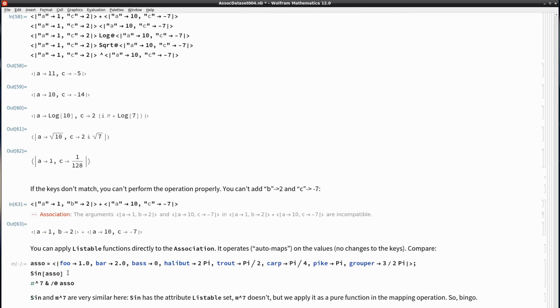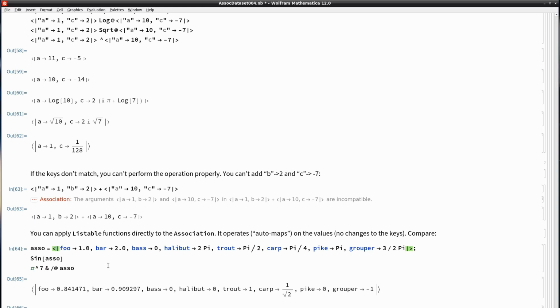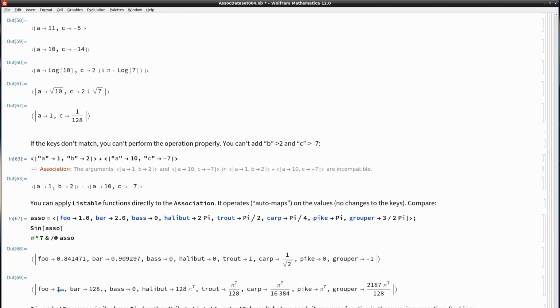So compare the following example. We have an association where different elements go to different values, and I made sure that the values are all numeric results. So we can easily take the sign of these elements, and here you find them. These are the sign values of the values in the association. And we can also raise them to the 7th power, and here you find the values are the 7th power of the values of the input association.